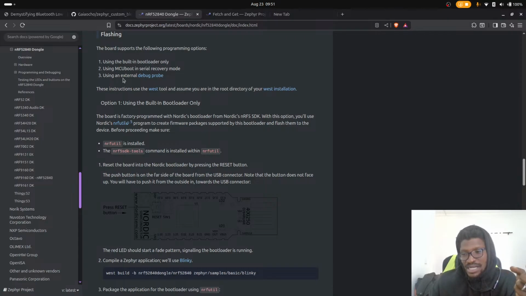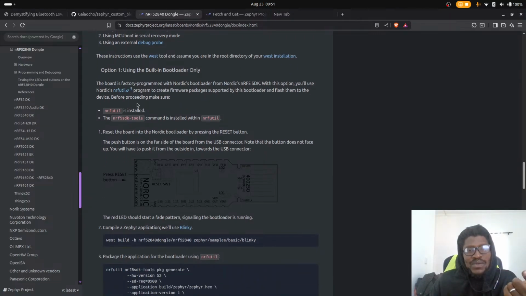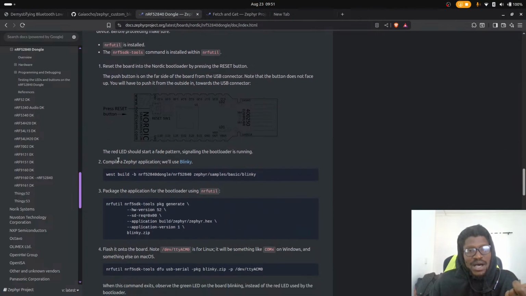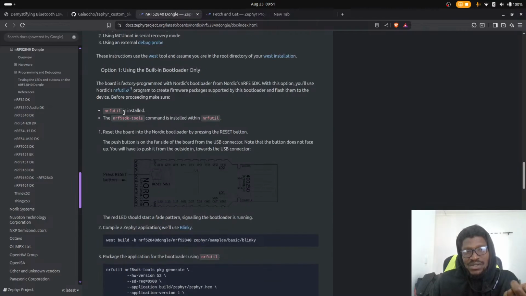I'm not going to use an external debug probe today. I'm just going to use the inbuilt bootloader so that we can go straight to the code and skip all the setup stuff. So all we need to do is build up. We need nRF Util installed, and then we also need the nRF SDK tools, and those will be coming from nRF Util.